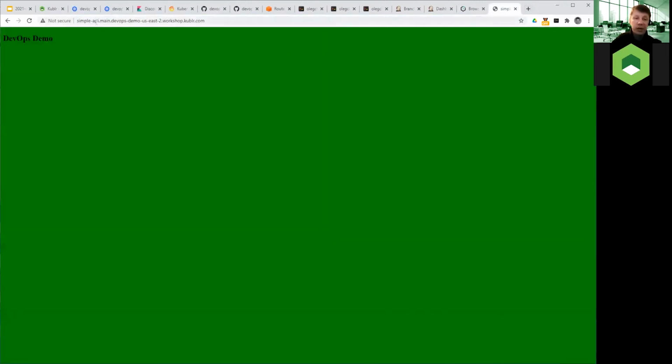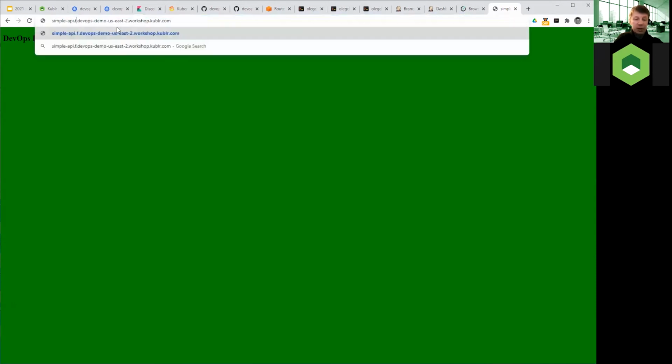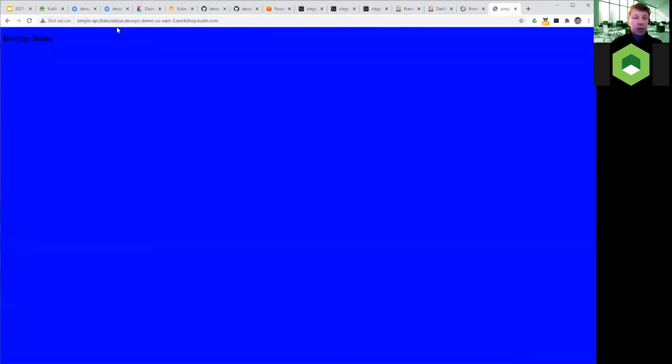If we look at this application built from the main branch, we see that it shows us some web UI. If we check the feature blue namespace, that's how we hit another application in the other namespace. Now you probably get why the feature was called like that. That's because under this branch we just changed the background.